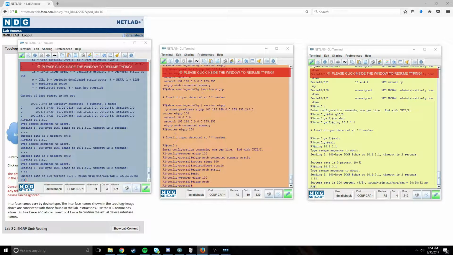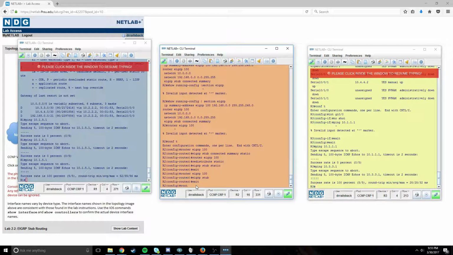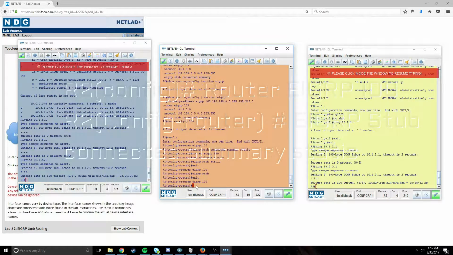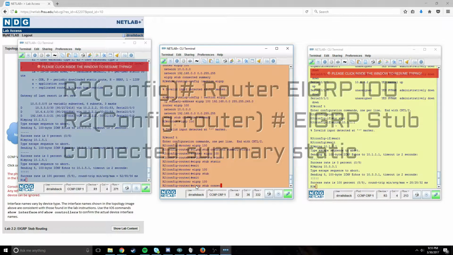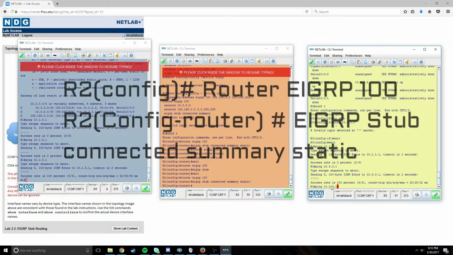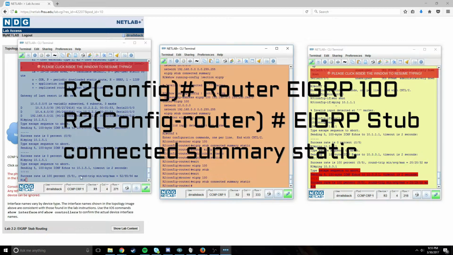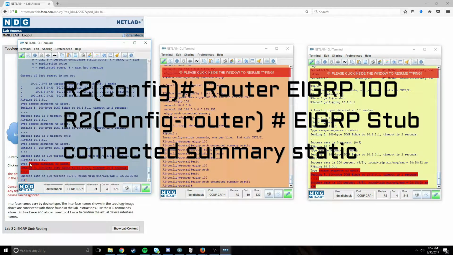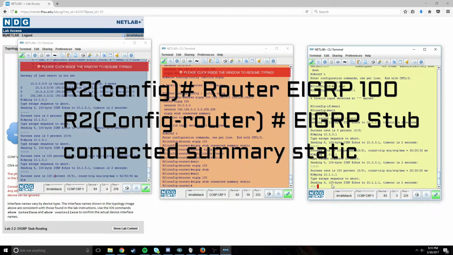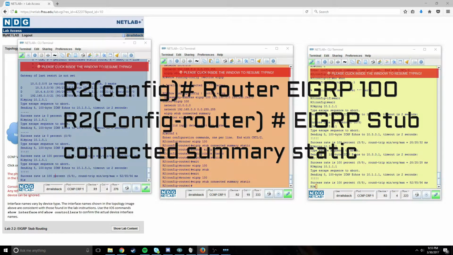I have said a couple times that this lab didn't really dive too deep into the options. It does cover receive only, but I really would have liked some of those other options to be in here. So if we are configuring stub receive only, we're going to go back into that 100 autonomous system. And we're going to use the command eigrp stub receive-only to set our stub routing to receive only.